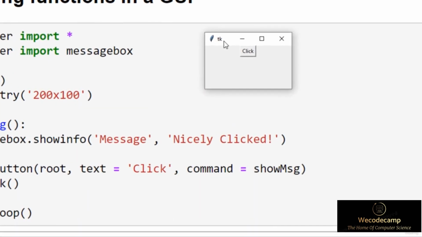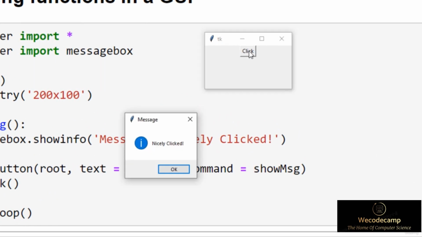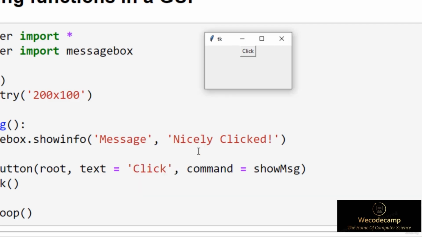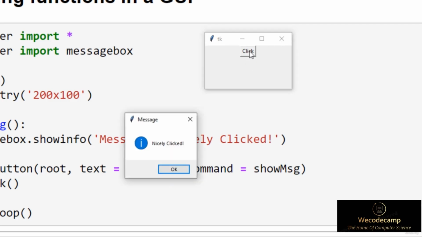You can see now that when I bring the application across and I click on the click button, we then get a message box appear which has the title message, and inside the message box we're presented with the string nicely clicked. We then get an OK button, and if I click the OK button, the message box disappears. If I once again click back on the click button, the message box appears. So we've been able to link an action upon a click of a button.